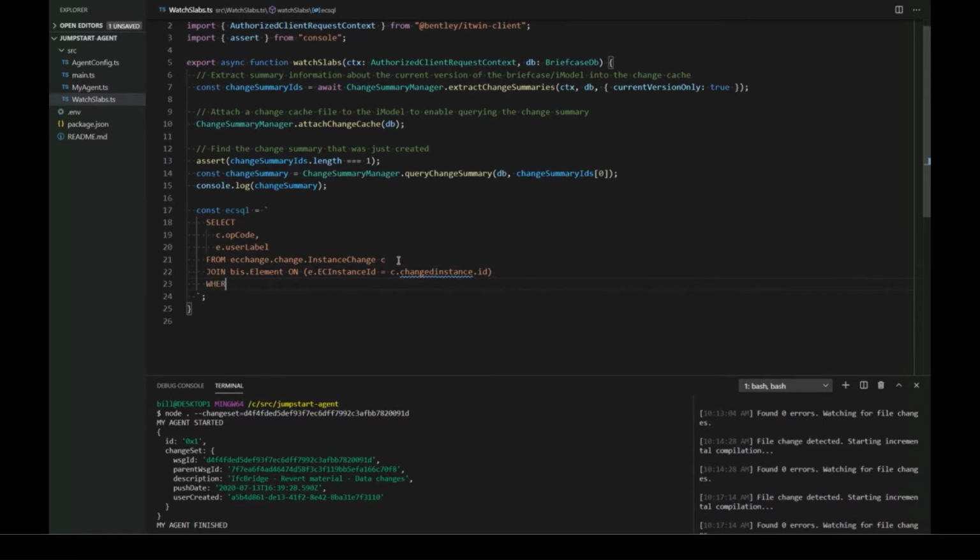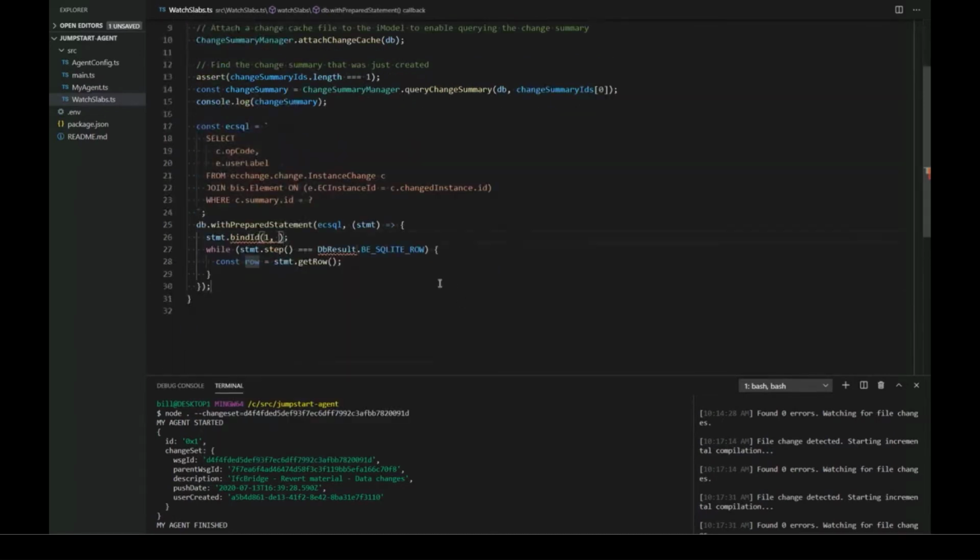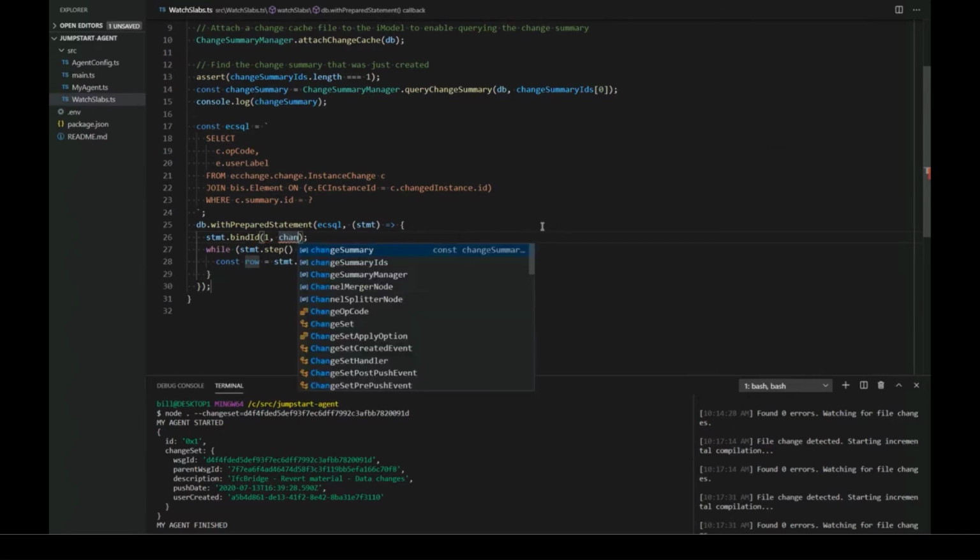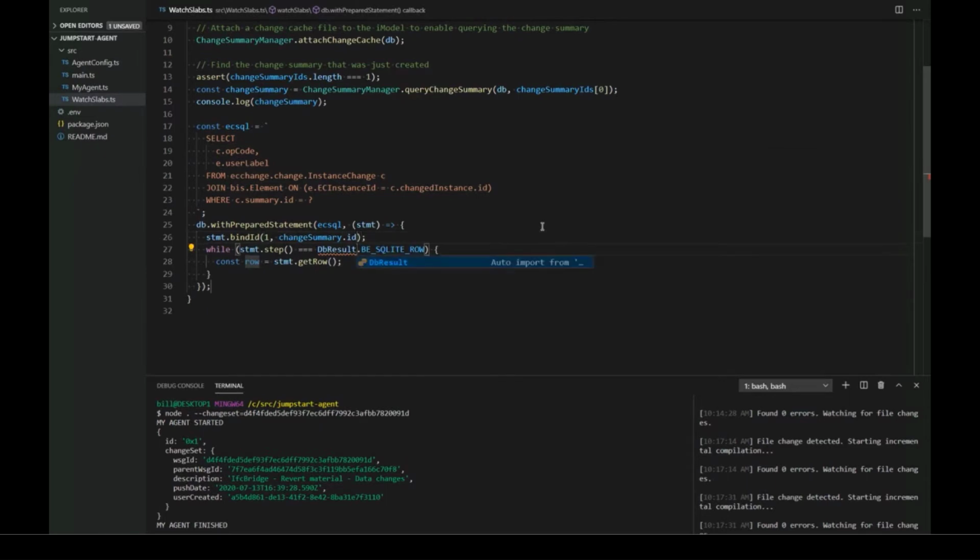One last thing, we want a where clause. So we do where c.Summary.Id equals question mark. Like I said, this is case insensitive, but I'm going to fix that so the spell checker doesn't yell at me. Now we need to actually run this query, so we can do that synchronously with a prepared statement. We need to bind our change summary ID into that parameter there, and we need to add an import there. And one thing I like to do, instead of assigning this to a variable row, is destructure this result.